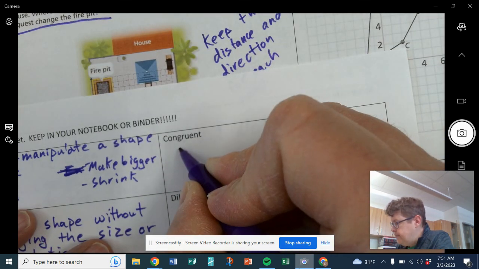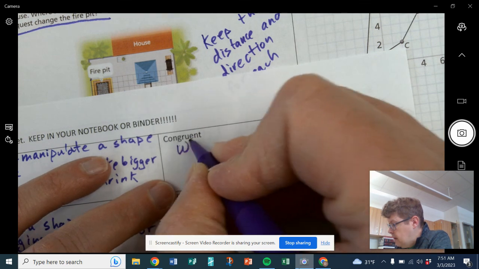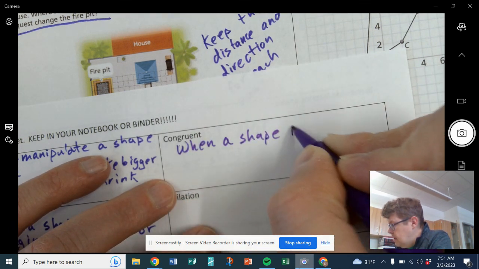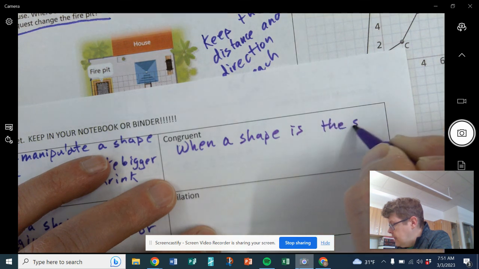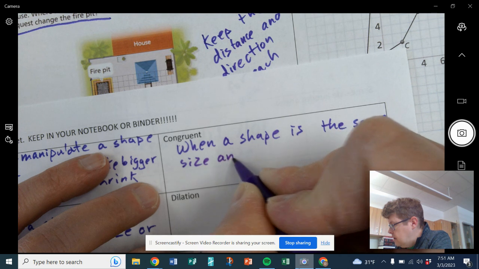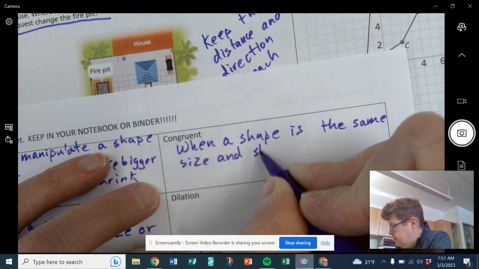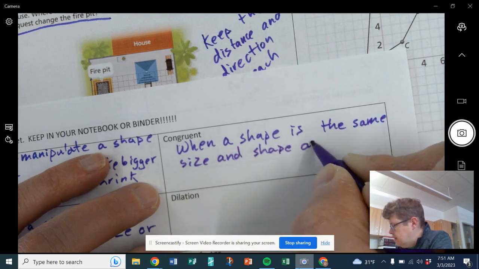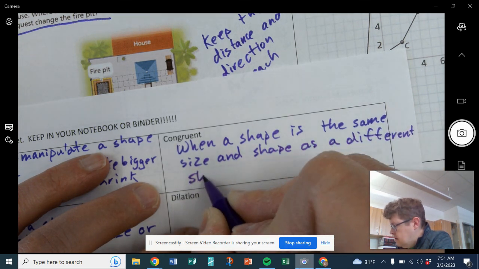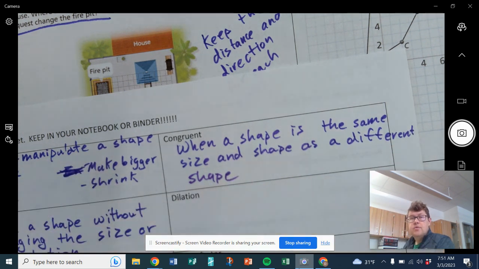And so congruent is when a shape is the same size and shape as a different shape. I know there's a lot of shapes in there. But yeah, okay, so congruent is when a shape is the same size and shape as a different shape.